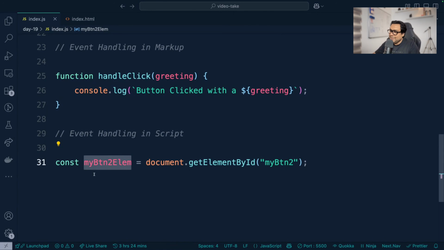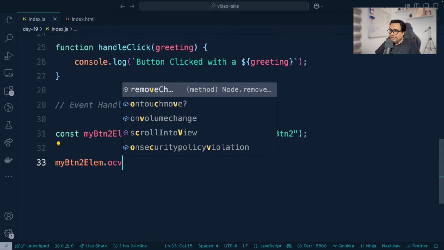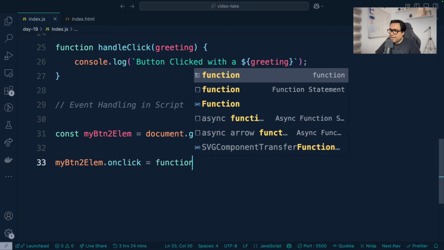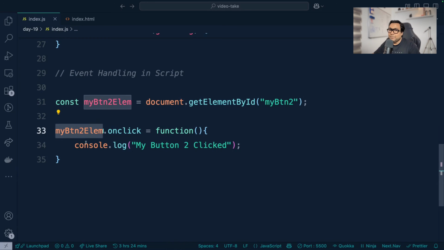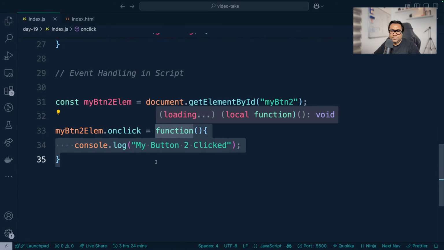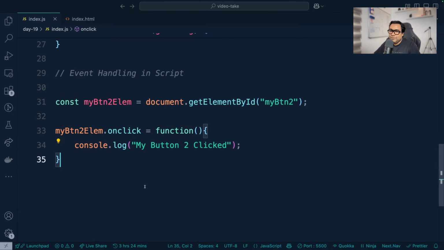Now, once I get this element back, I can do element.onclick equals the handler function, and inside this handler function I can write console.log my button 2 clicked. Will this work? Definitely it will work, because this myButton2 element is nothing but my button. On that I have added onclick, and then I have defined this function over here. Let's see that. So if I click on click me 2, I can see my button 2 clicked. So it worked. However, there is a problem.